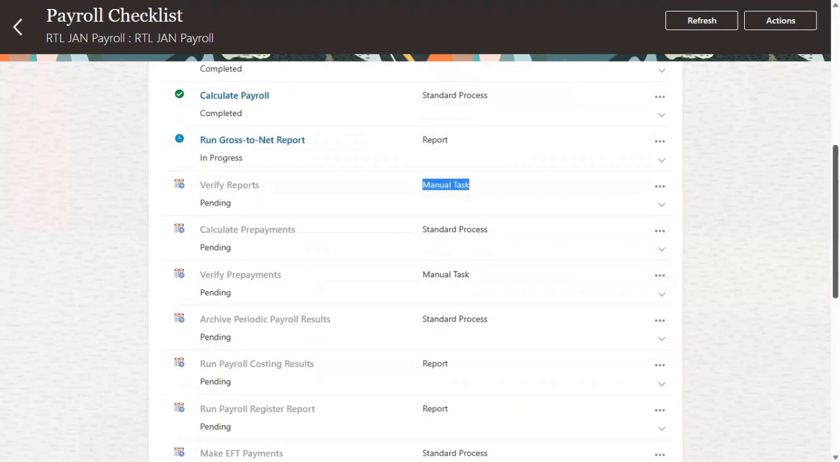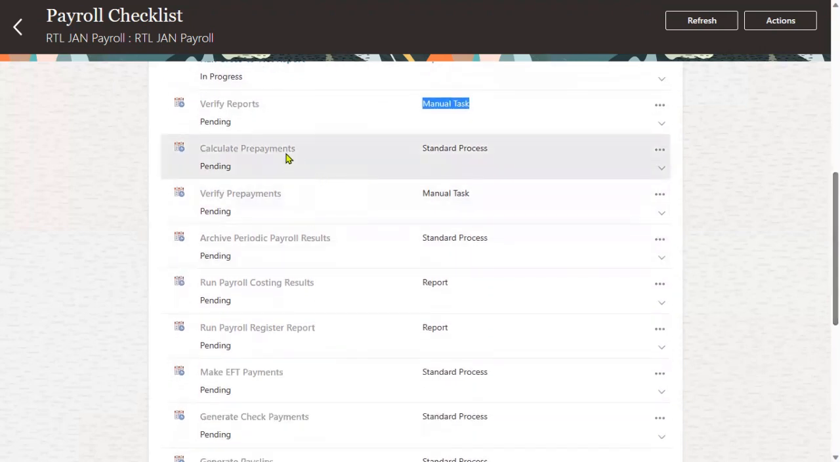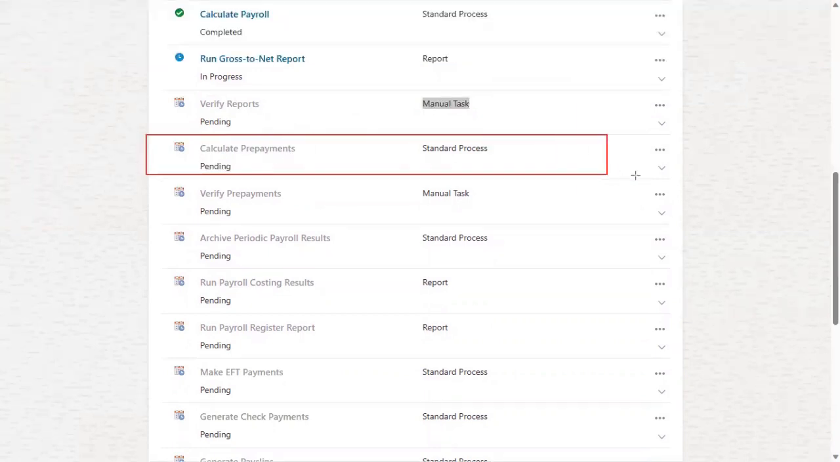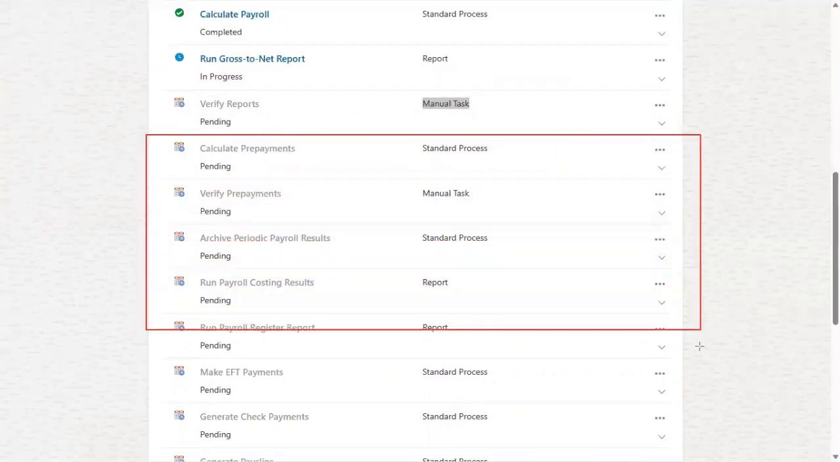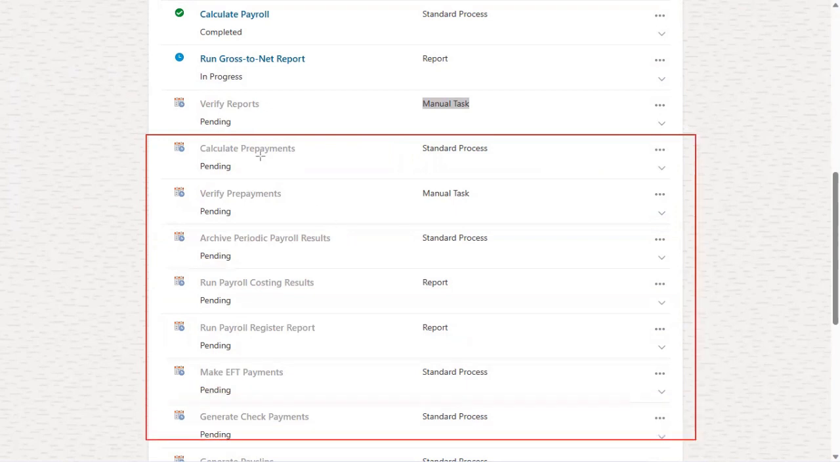Once the payroll calculation is done, then payment. These all tasks are related to the payments. This all comes under the payment. The system is trying to calculate prepayments. Before making the payments, it's going to verify all the bank and the payment methods and other things. Archive the periodic payroll result and payroll costing, this all it will be executed.